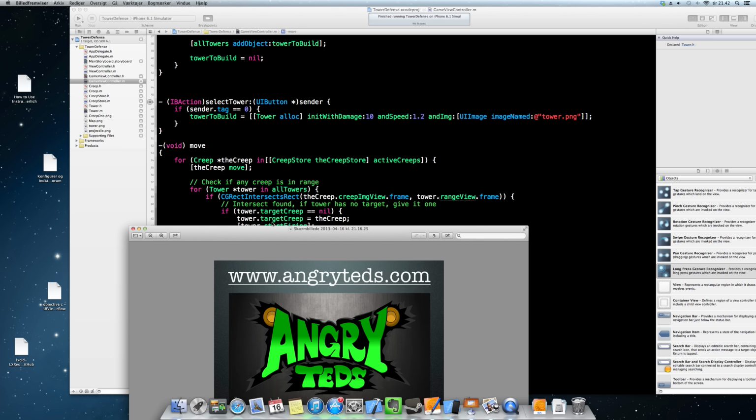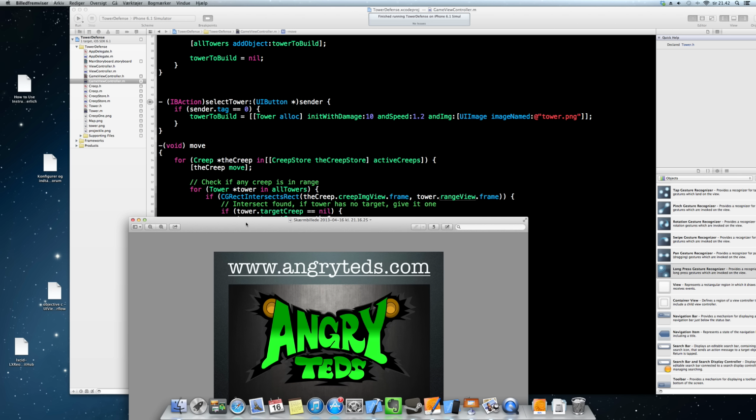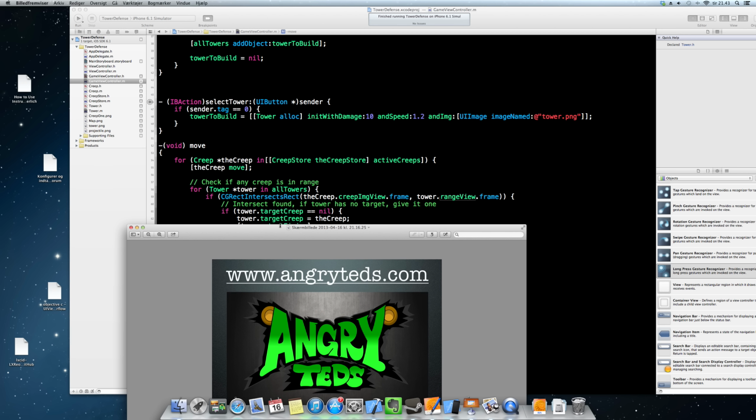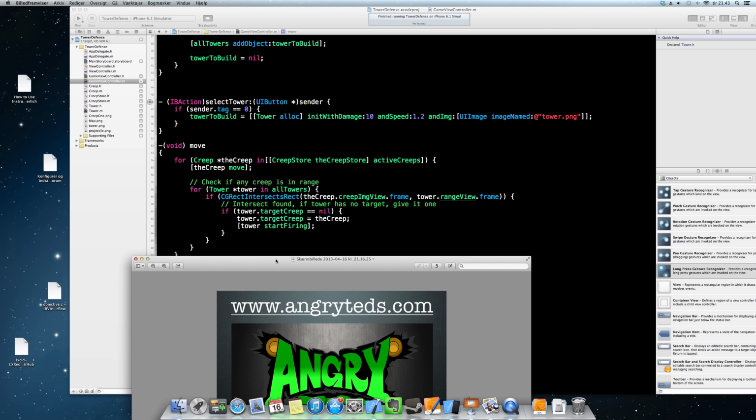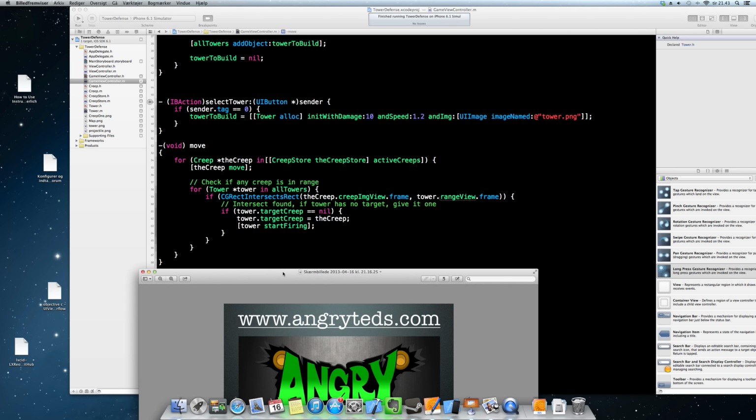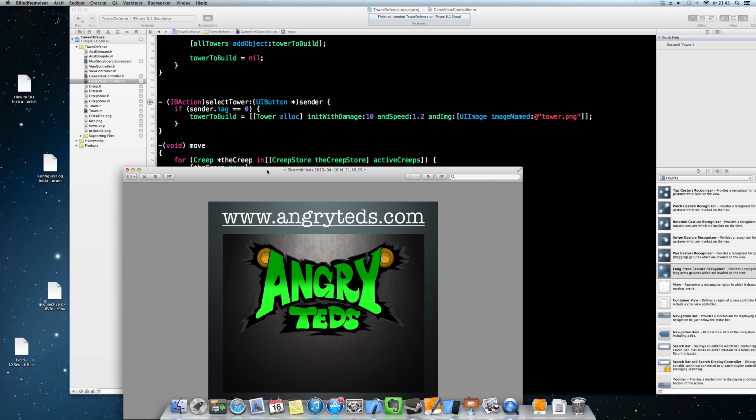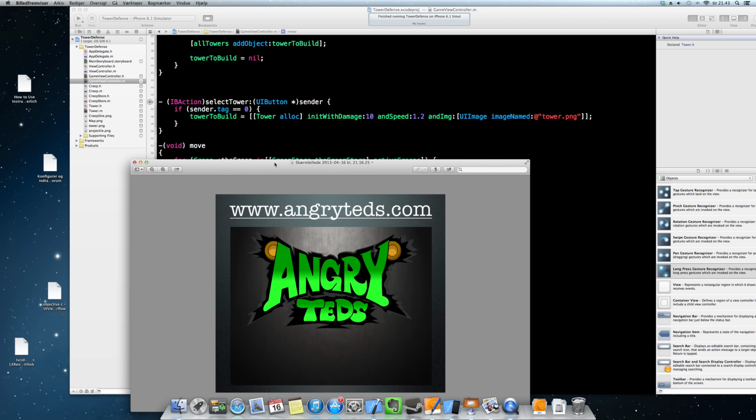We test to see if the target creep is nil right here. If the target creep is nil, that means this tower has no targets, so it's okay to add this creep as a target. We add this creep as a target creep, and we tell the tower to start firing. That's it. This is a little clumsy, so let's just walk through it one quick time.